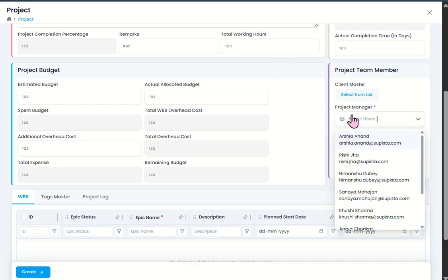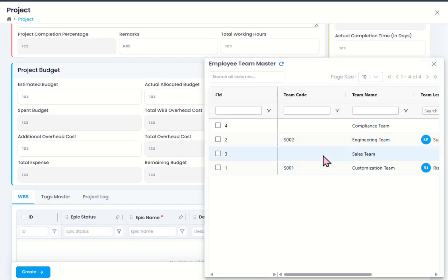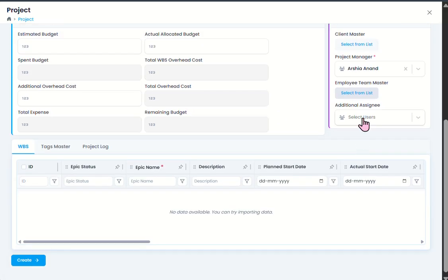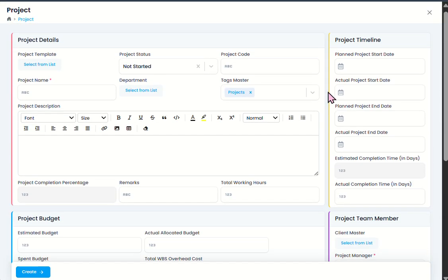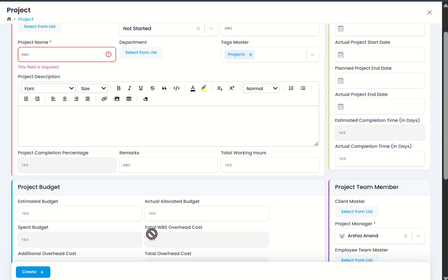One can also assign project managers from the various team members they have. They can select the employee team that they want to assign this to, and then they can assign additional assignees as well. Then all you need to do is go and click on Create.